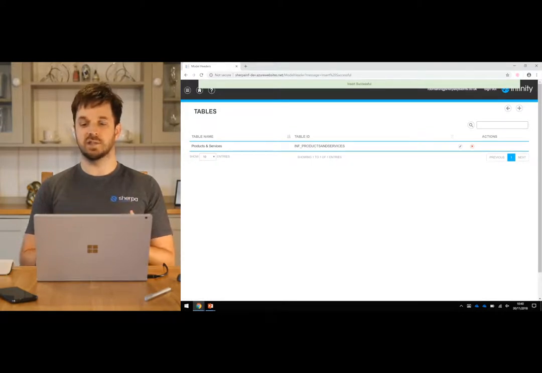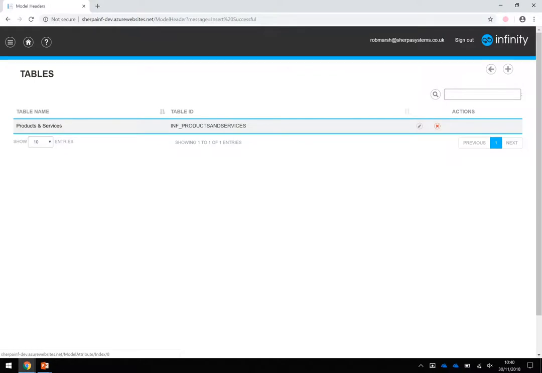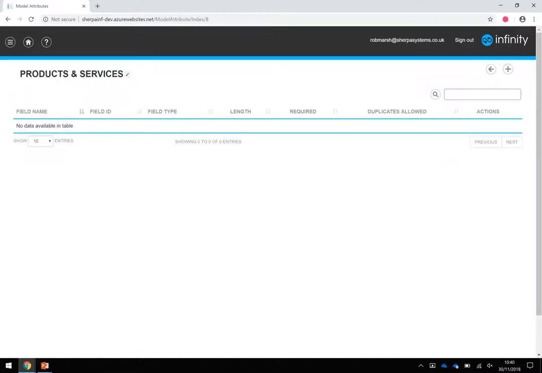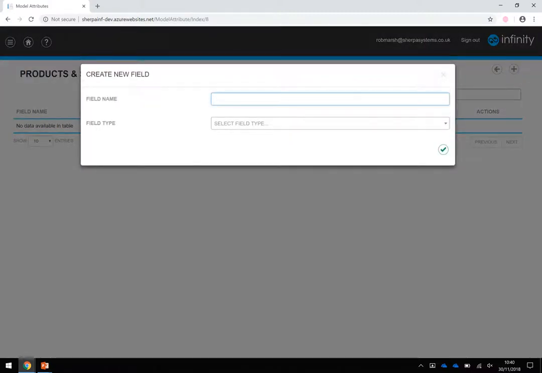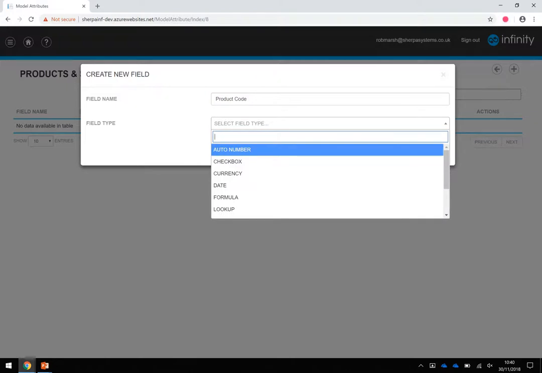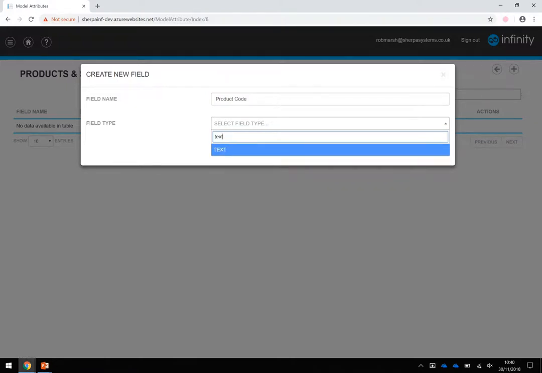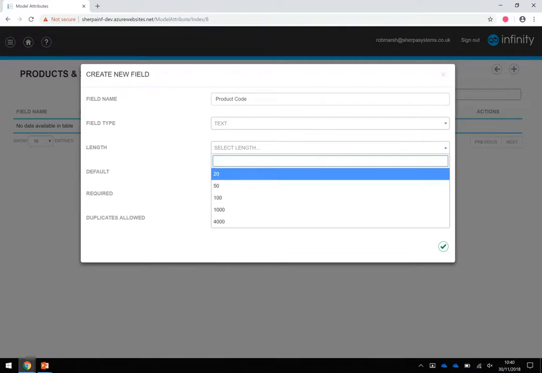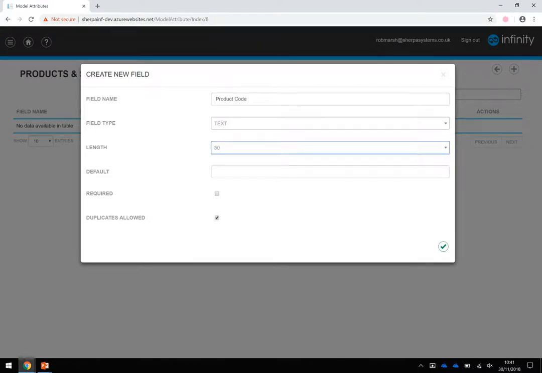The next thing I need to do is actually create the fields that describe that table. To do this, you can see in my list of tables, I have the products and services. If I click on the edit button here, that will take me to the list of fields, which is currently blank. So to create a field, I click on the add icon and I give it a field name. Firstly, we're going to do the product code. And in the field type, we want this to be a text field. So I can just select that from the list. Field length, I'm going to set to 50 characters.